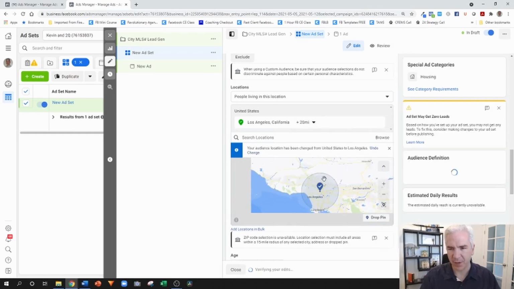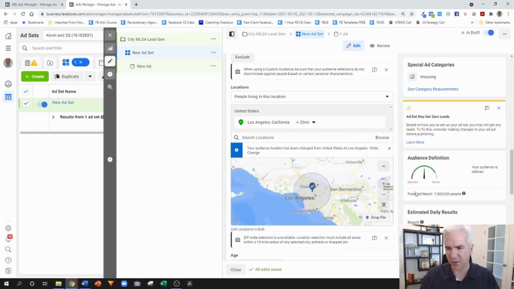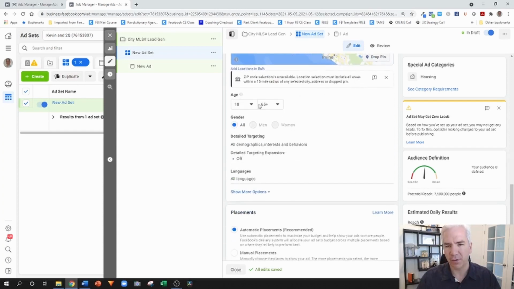So you can do that. And you can see that just extends the circle. It extends the number of people that we're targeting and so on and so forth. But as far as location goes, that's what I will typically do. For the age, because this is a special housing ad, cannot change age, cannot change gender.